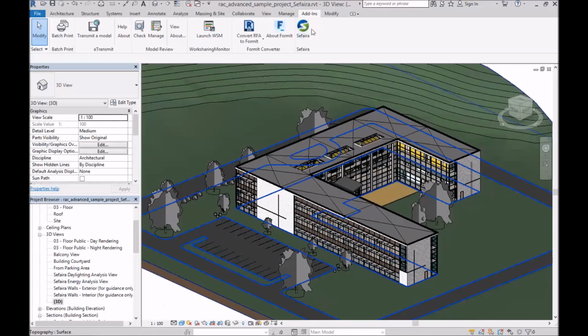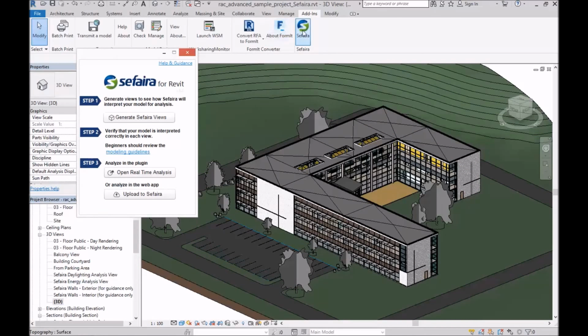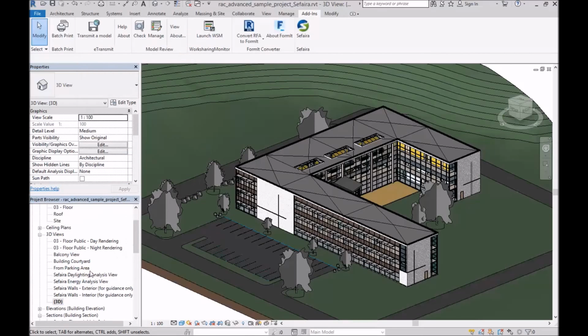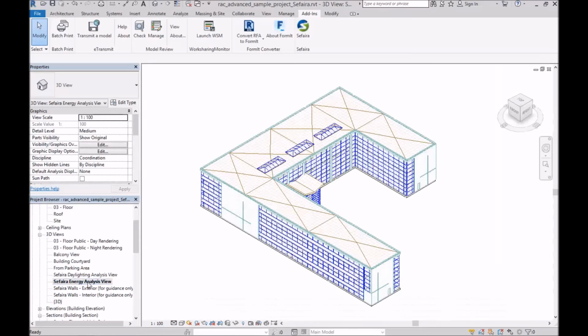Now, I've already generated Sefaira views for this model by going to the Sefaira panel and clicking Generate Views. That has created a handful of Sefaira-specific 3D views in my model. And if I go to one of these views, let's say the energy analysis view, you can see that Sefaira has automatically isolated just the types of families that it needs for analysis and ignored everything else.